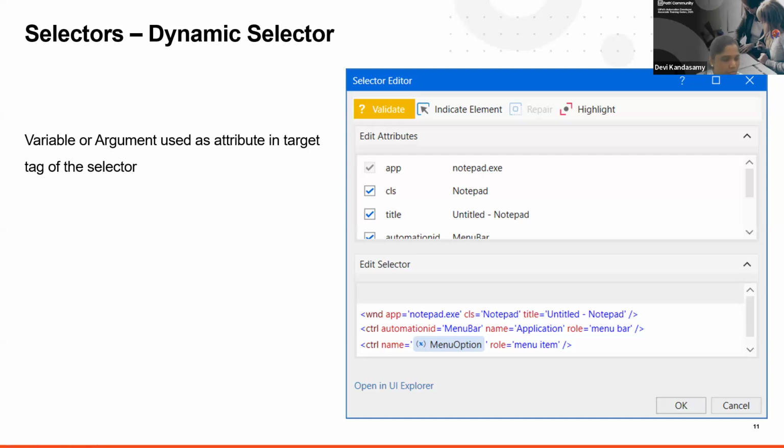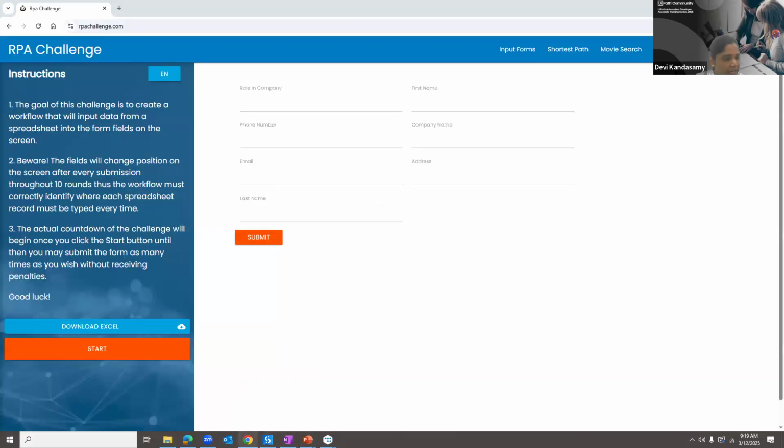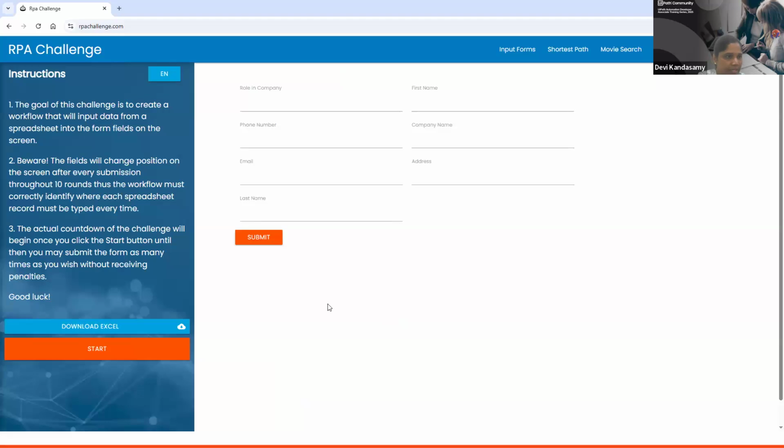So now let's go for a demo. We have this RPA challenge website. I have opened a Chrome browser with this website, and it should have the browser extension installed and enabled. And we are going to enter a value in the first name text box. And we are going to see how we can leverage multiple options to do this.